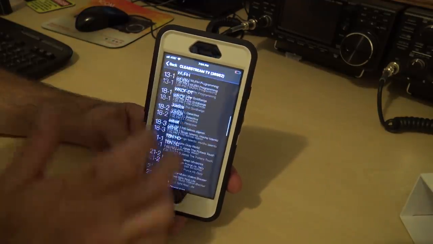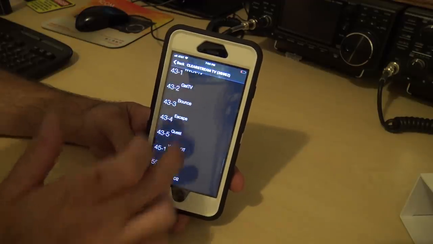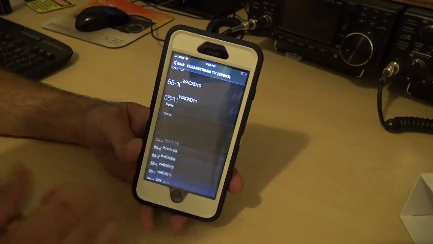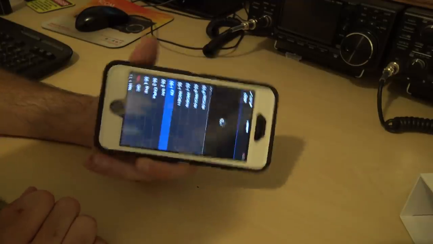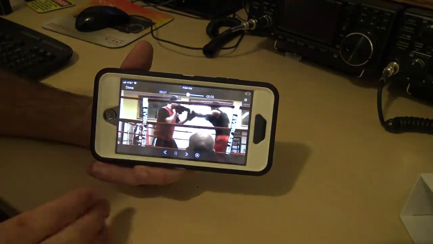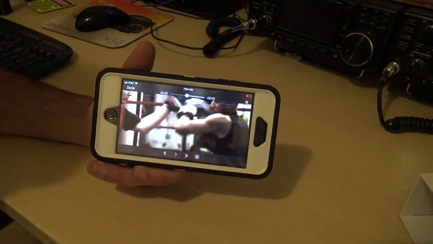Live TV, we got anything here, we'll go to 56.1. Check it out. 1, 2, 3, here comes live TV. Now this all depends on what kind of router you have. I'm gonna pause this and I'll have to talk over it.